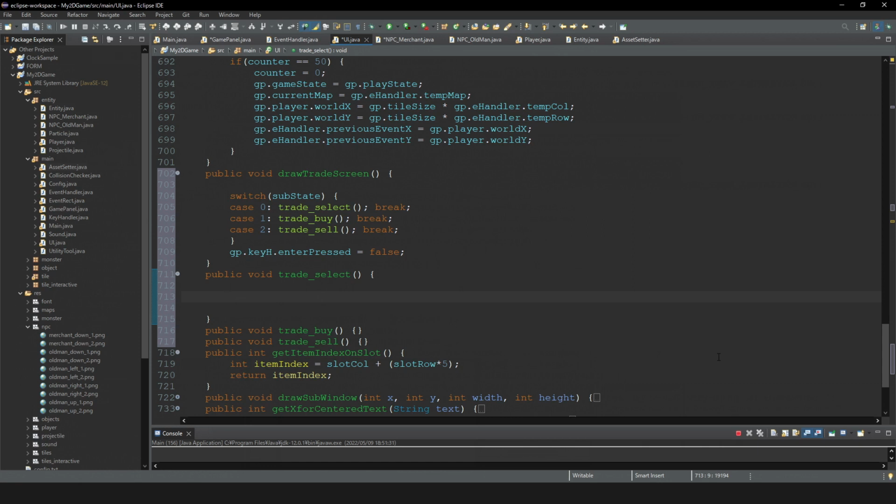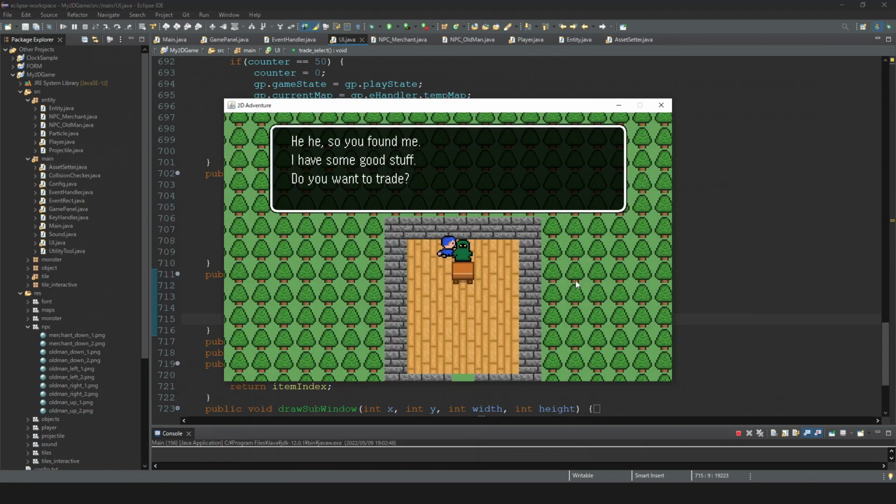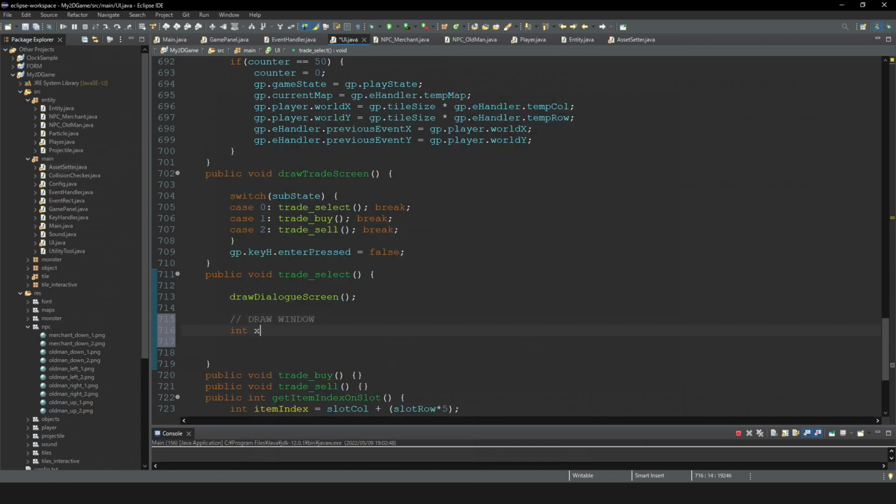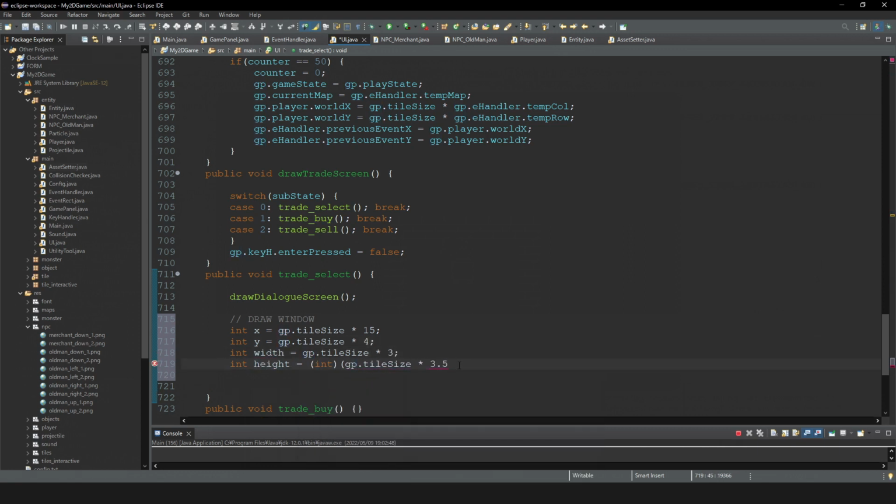So first we call draw dialog screen, so we can display his dialog. And then we draw a mini options window, like somewhere around here. Like this. And then we're gonna draw the sub window. So sub window x, y is height. Let's check.